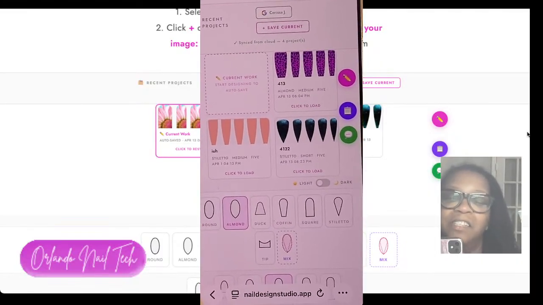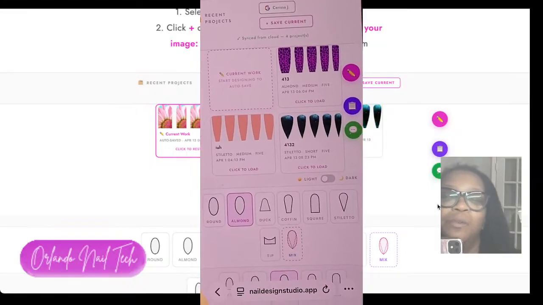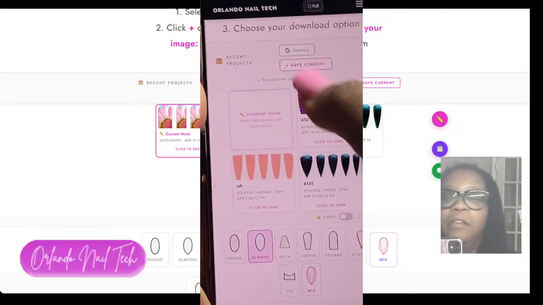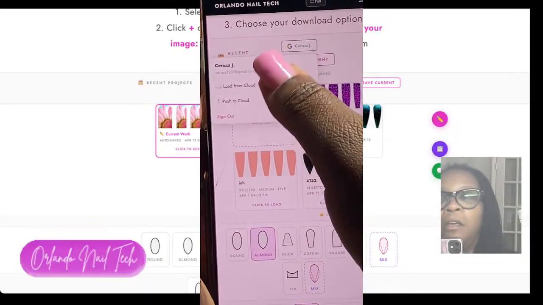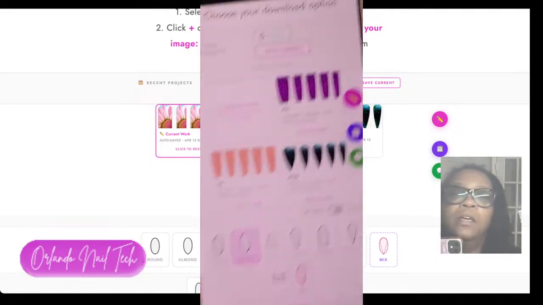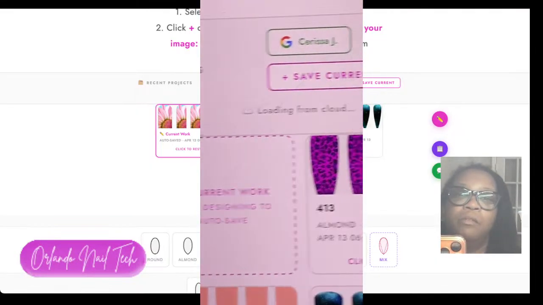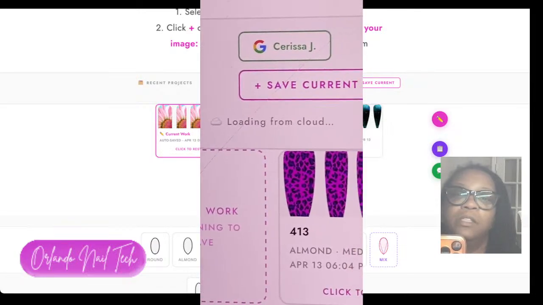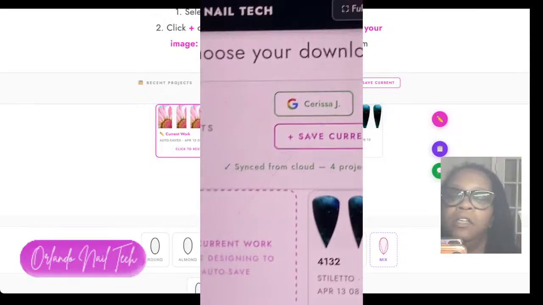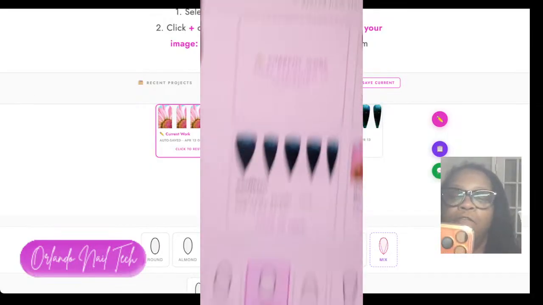Okay, so it says it's saved to the cloud. So I'm going to try it again on the phone. Let me make sure I'm in frame so y'all can actually see the phone. All right, cool. I'm going to click my name again, and I'm going to load from cloud. It says it's loading from the cloud, right there in the middle. I'm going to move it closer so you can see what it says. Sync from cloud for projects.